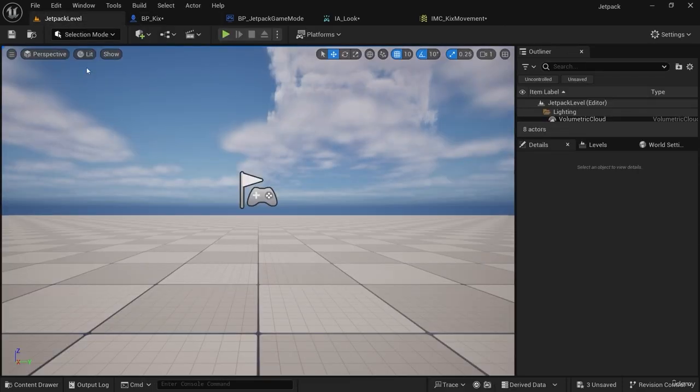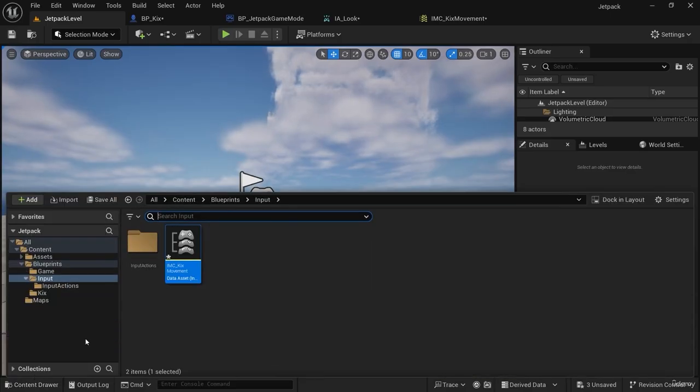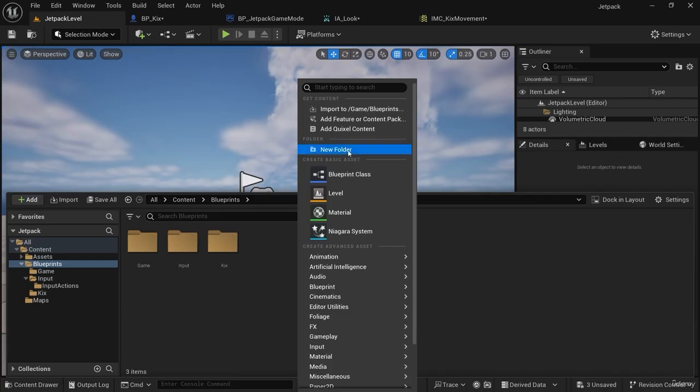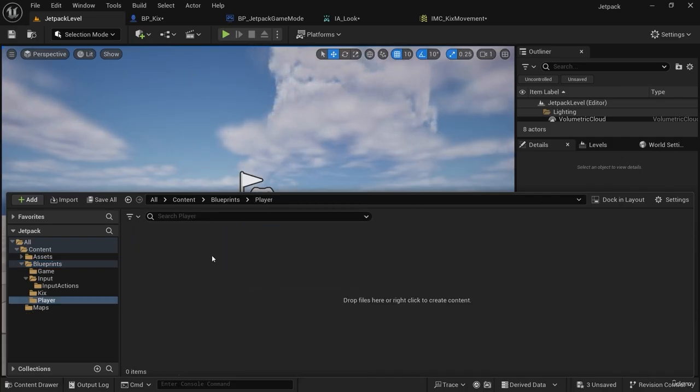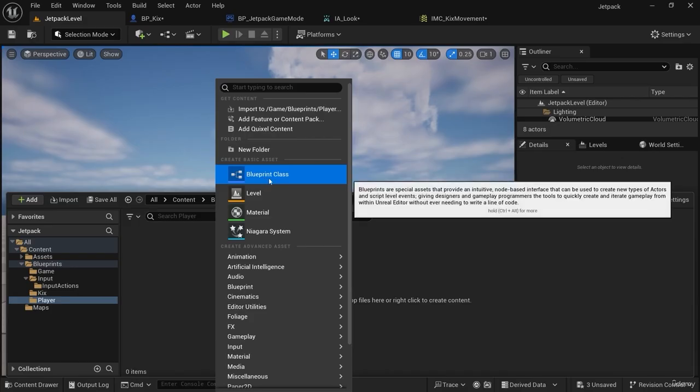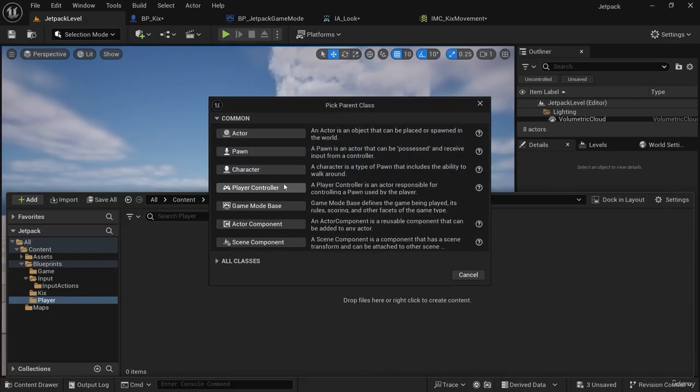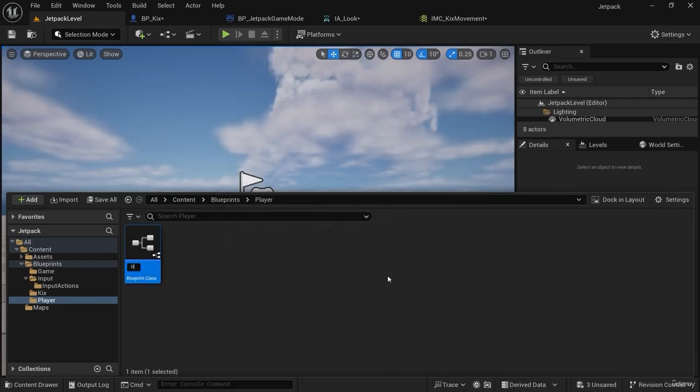And for that, we need our own player controller class. So let's go ahead and make one. We'll go to Blueprints. We'll make a new folder called Player. And here in Player, we can make our custom player controller class. We'll make a new blueprint class. We'll choose player controller. And I'm going to call this BP Kix player controller.